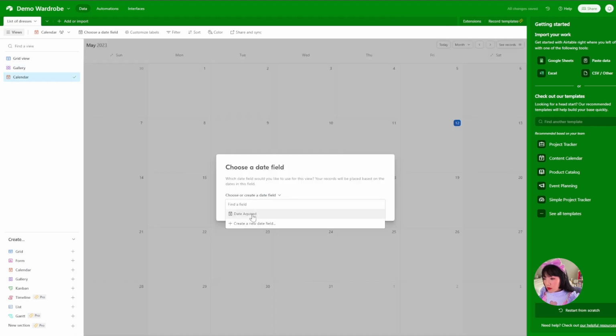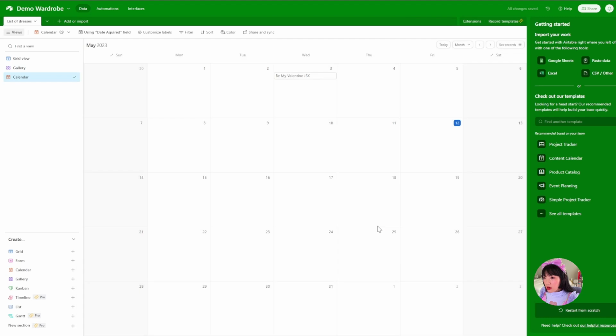Okay, so we're going to track date acquired, and now it shows up in the calendar. So if you have a bunch of JSKs, you can go back and see exactly what day something, whatever you put for the date, happened. So that's really cool, and you can fill out the calendar. It's great for scheduling or social media management or anything like that.